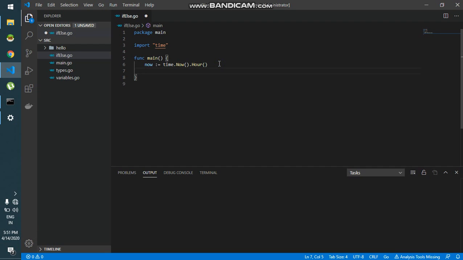Now what do we want? We want it to print good morning if the time is less than 12. So I'll use the keyword if, now is less than or equal to 12. Then I'll open curly braces and make an if block. This will be an if block. This part will only be executed if the if condition is true. This is the if condition.